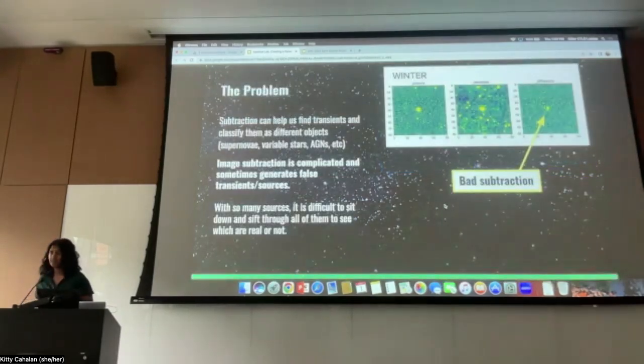So WINTER is a relatively new telescope, and it has all of these wonderful source detections, and it has a massive catalog of these cutouts. So we can use this image subtraction that Sophia showed us earlier to find transients and classify them as different objects. But image subtraction is complicated, and sometimes it generates false transients and sources. With so many sources, it is difficult to sit down and sift through all of them manually. We're talking really several hundred thousand, millions of sources. Most of them don't even have anything in them.